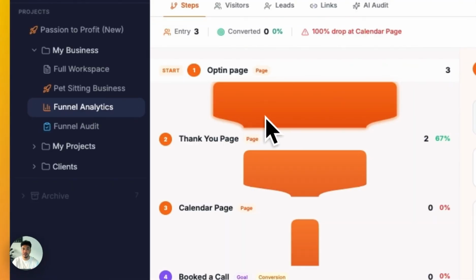However, when people launch a funnel and they start running traffic to it and they don't see the results, they don't know exactly what's happening.